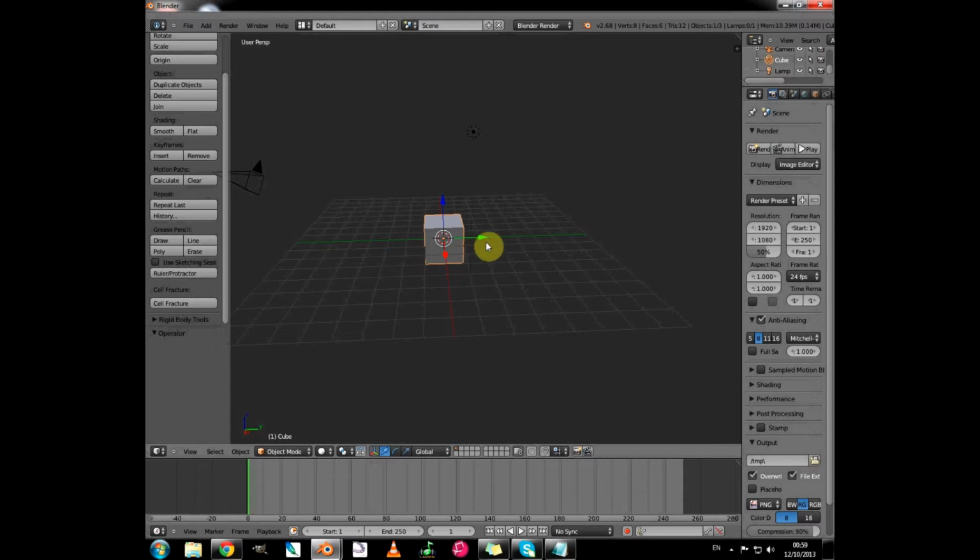We'll start off with this manipulator widget. We have 3 handles, and each handle relates to an axis of orientation. Green is the y-axis, which is forwards and backwards. Red is the x-axis, which is left and right, and blue is the z-axis, which is up and down.